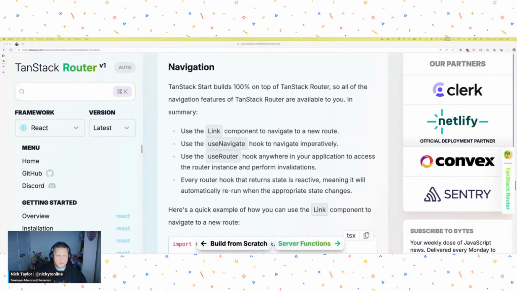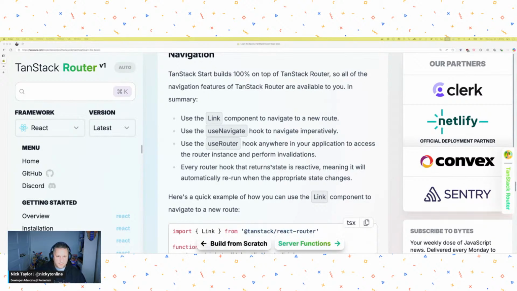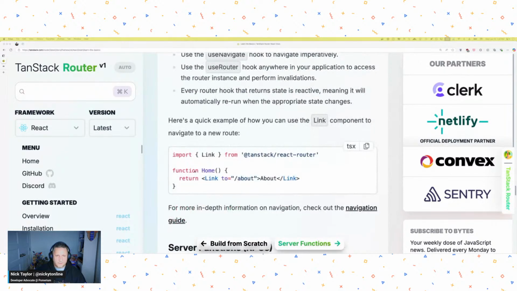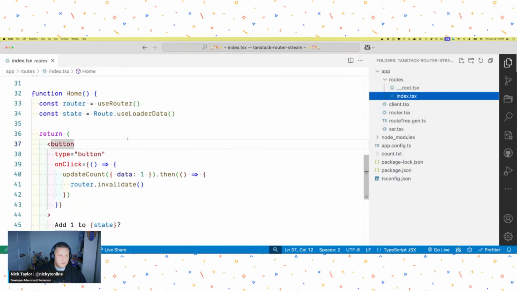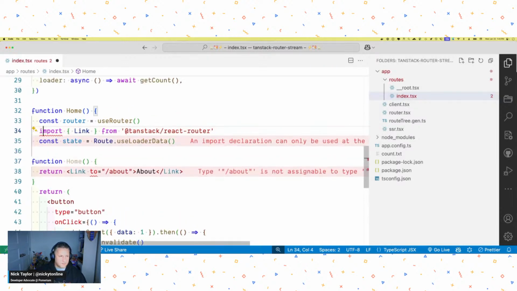Let's look at the navigation. So this is where it starts to get important, using the Link component to navigate to a new route. So why don't we go ahead and go from here. Here's a quick example. Okay, let's just copy that and come back here. Is this the home component? Yeah, okay. Let's just move this up.